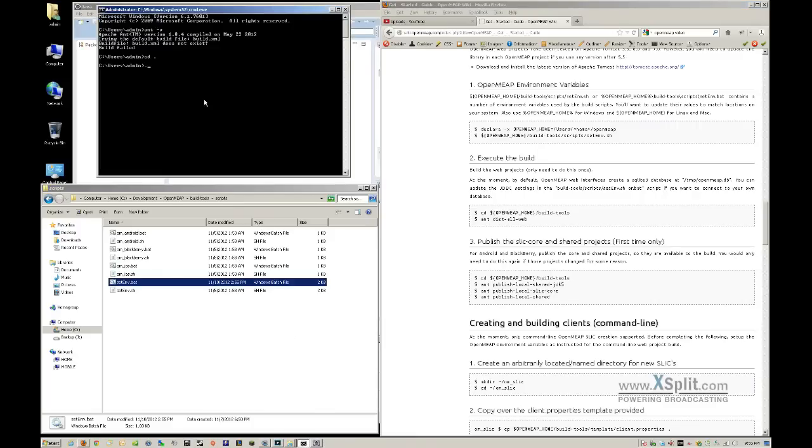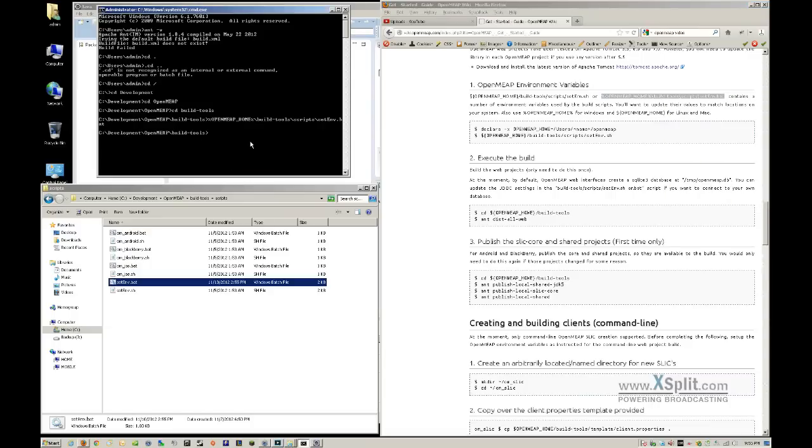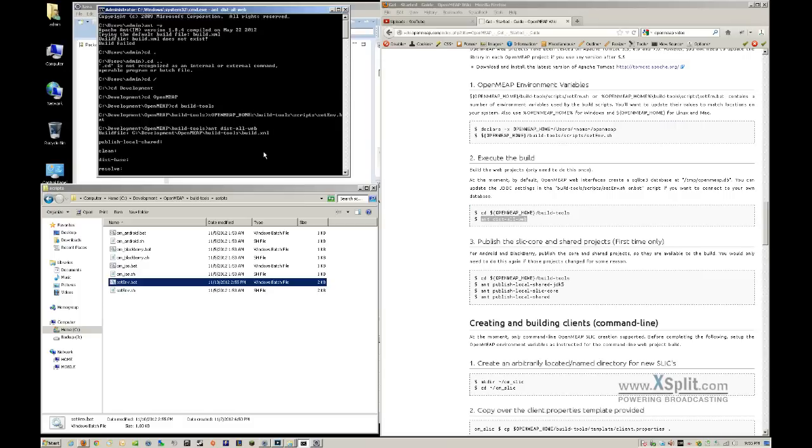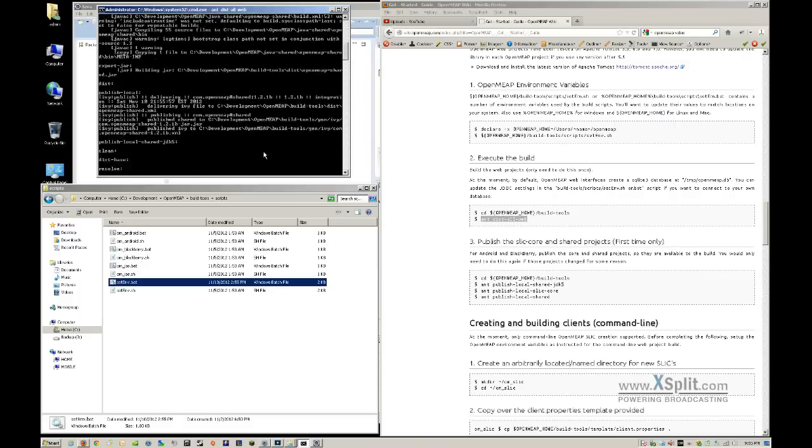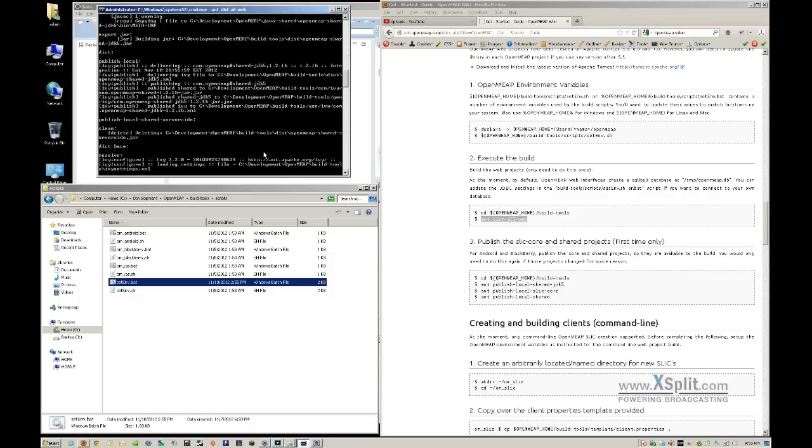So what we're going to do is we're going to go to our development OpenMEAP build tools directory, and we're going to go ahead and run this script right here from this directory, build tools. Now the first thing we're going to run is all of the web properties here, and this is going to actually set up everything for the admin interface and preparing to import into Eclipse.